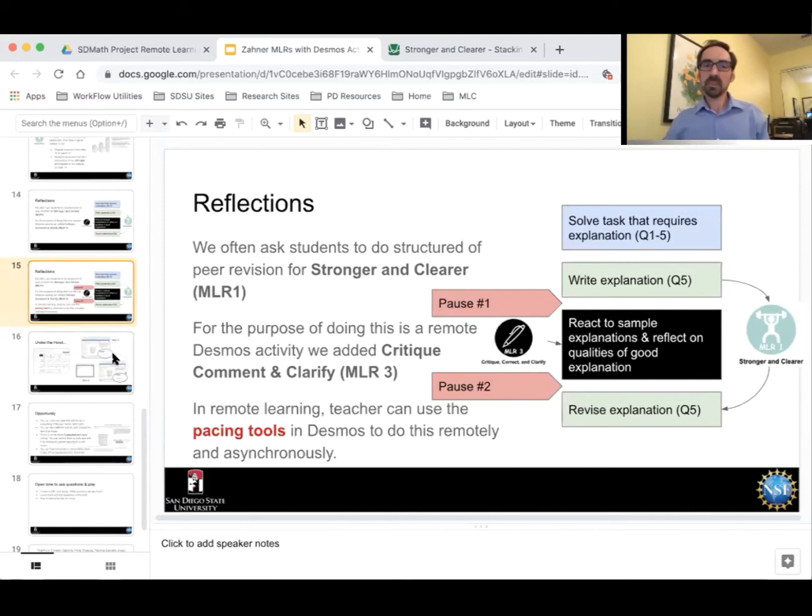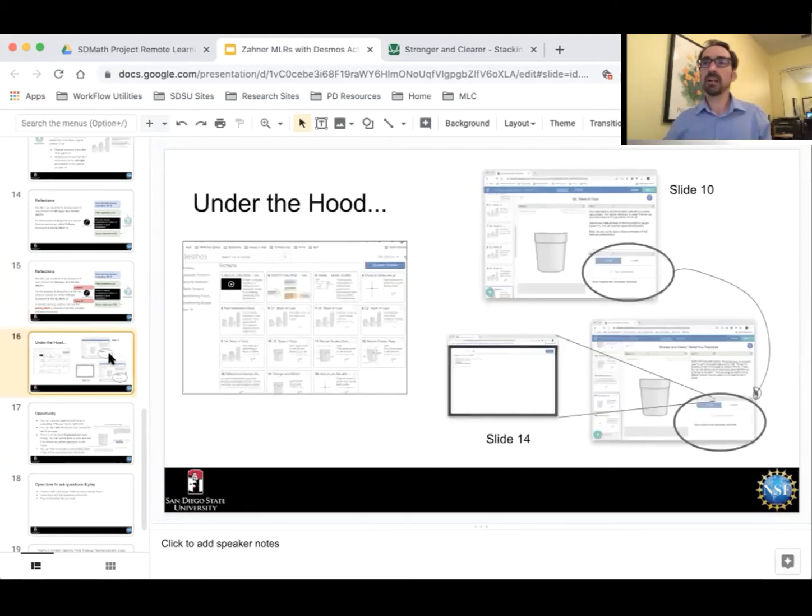So if we look under the hood, the way that this activity is designed is that the student's response from slide number 10 is piped into slide number 14. So it's copied automatically. So I did not do any quick copy and paste. And if you wrote a bad word on slide 10, it showed up on slide 14.